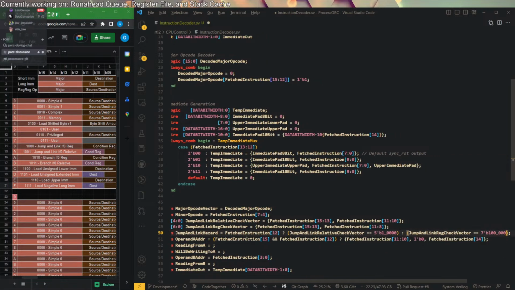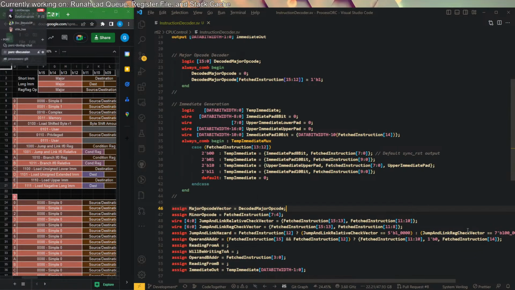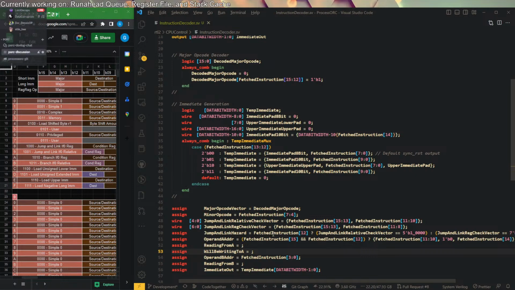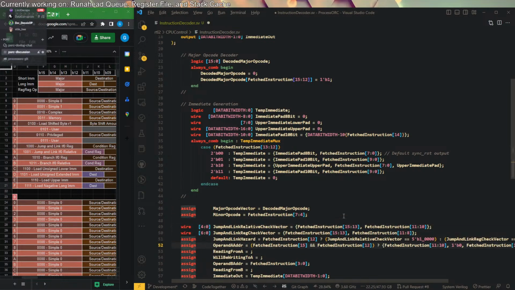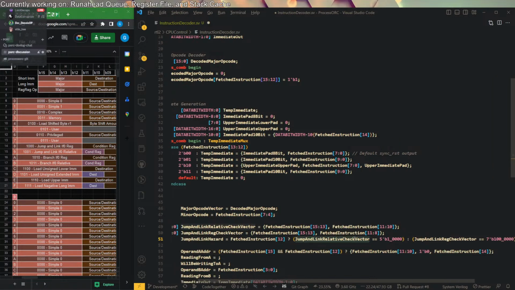E100. How many bits does jump and link vector have? Oh, 7. I guess 4. Well, 5 and 7. Oh yeah. Wait, what? Jump and link rec check. Wait, you can no. Oh, I was just confused. Okay. I'm just concatenating these.